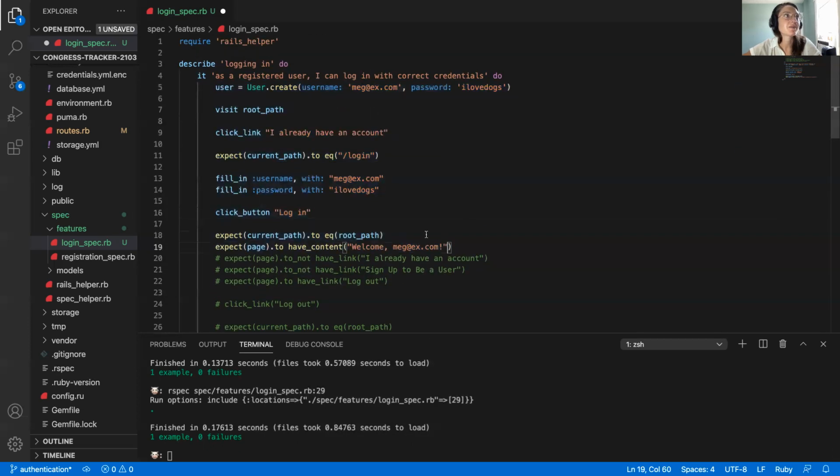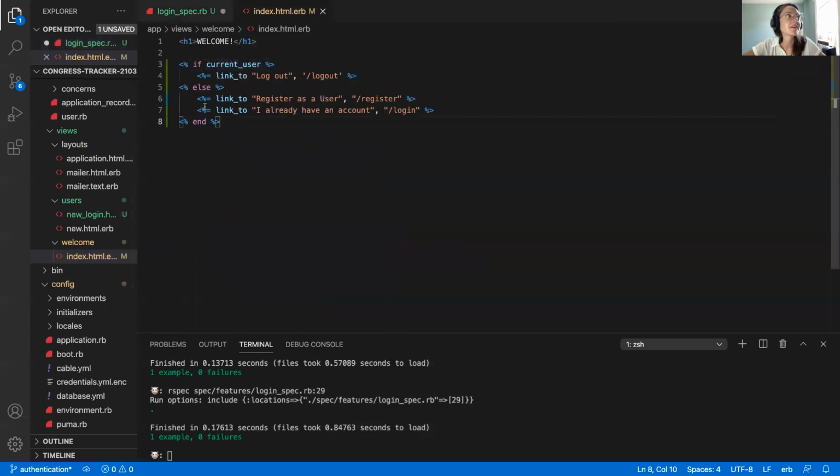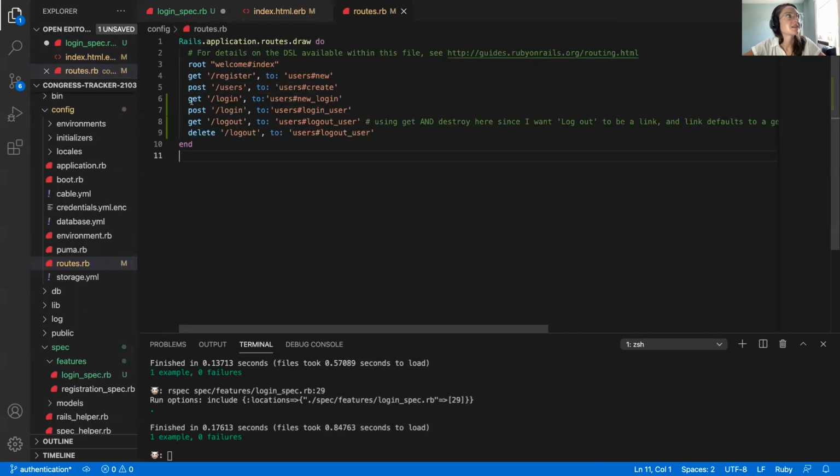And let's just walk through this one more time. So I already have an account on the index page. We have this, I already have an account. Don't worry about all of this right now. This was added later. And this is going to /login. Should we take a look at our routes? We can see that our /login, or get /login, goes to users, new login.